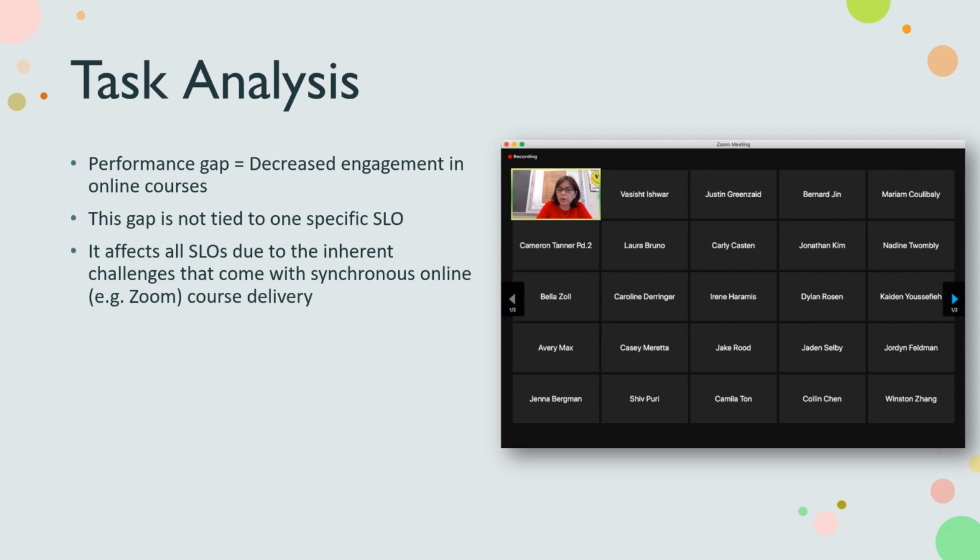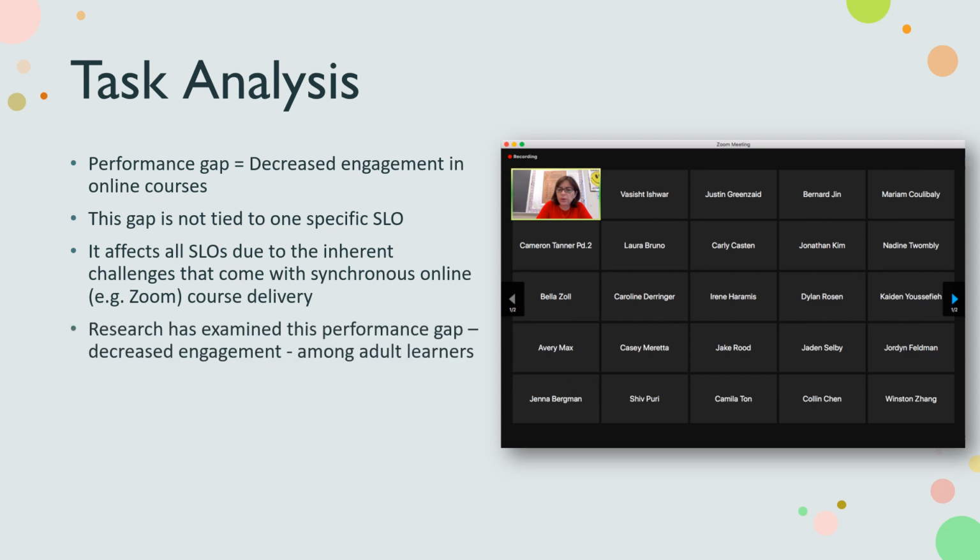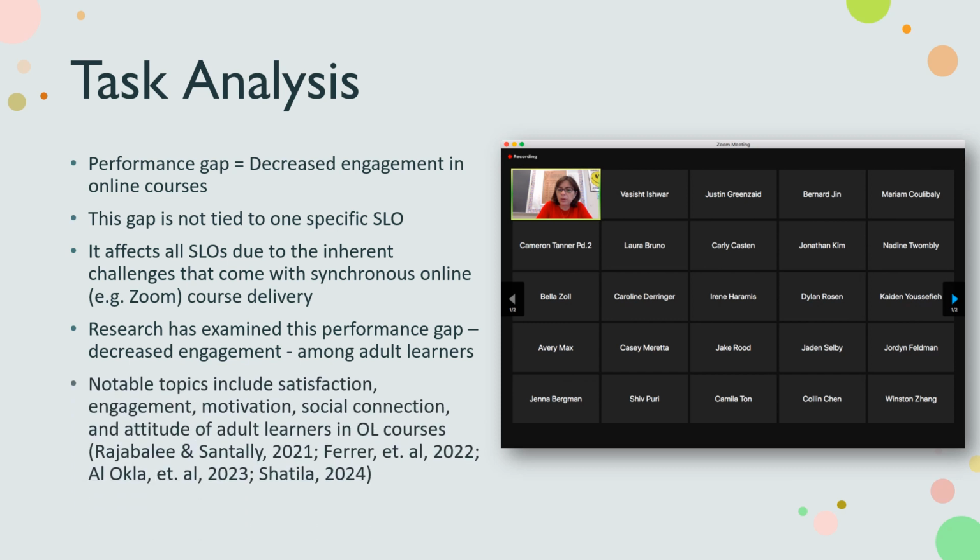And then if you look at adult learners and the needs of them, we can see these issues amplified. Research has examined this performance gap, specifically decreased engagement among adult learners in online courses. And notable topics include satisfaction, engagement, motivation, social connection, and the attitude, right? So what happens when these students are in these courses?